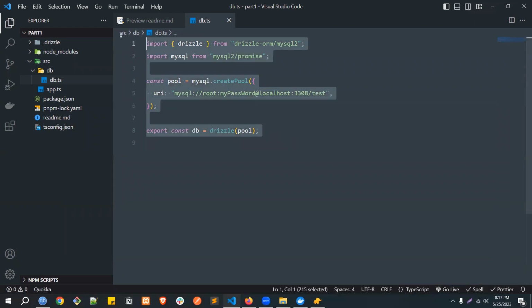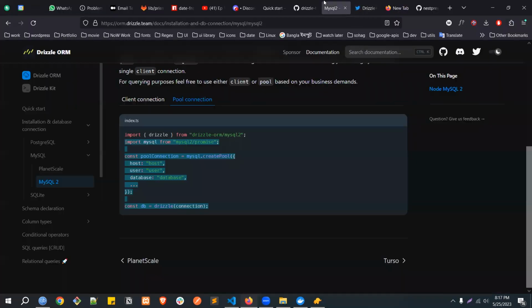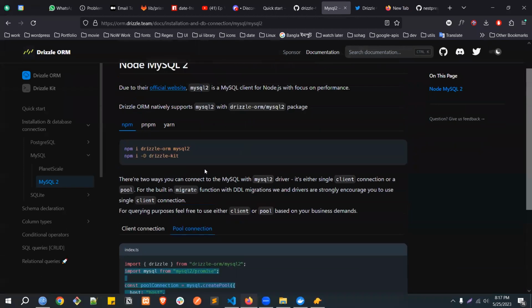After that, we can actually define our schemas. For defining the schema, we can create a folder called schema. Here we will create, for now, a simple user table, so we can call it user.schema.ts. Okay. And let me go to the documentation again to see how we can define a schema.